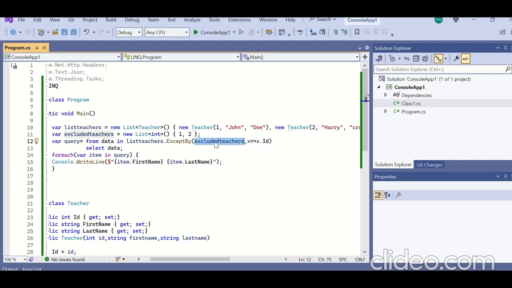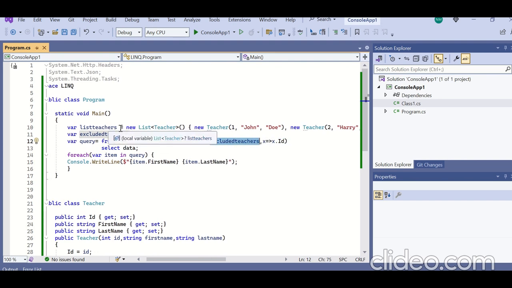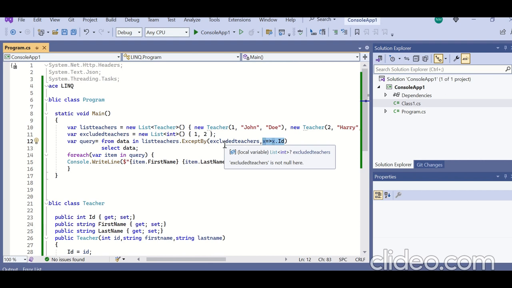Here it is a list of int, right? So here you have to fetch the int only. So what you are saying is, from the list of teachers, x implies this teacher object, and from this fetch the id and compare that id with these excluded teachers. If it is there in this list, please exclude. If it's not there, just return it.